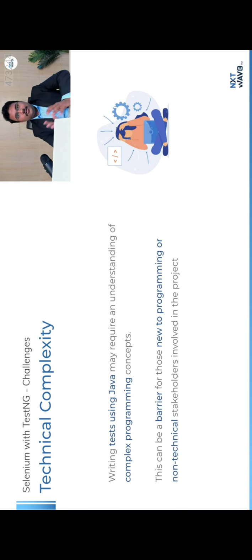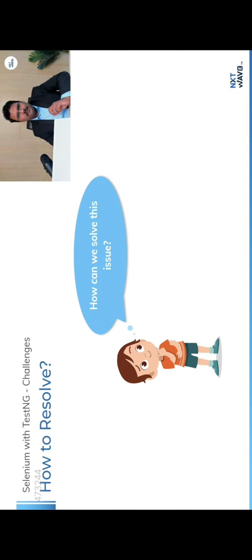Also, when we are writing tests using Java, there is a chance that we might need an understanding of complex programming concepts as well, right? So this can be a barrier for those people who are totally new to programming, or if they are non-technical stakeholders that are involved in the project. Okay, so it has its own set of limitations, is what we need to understand.